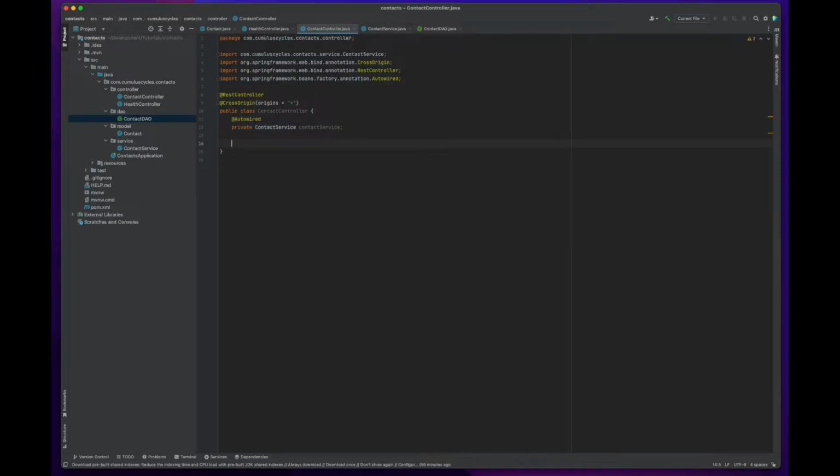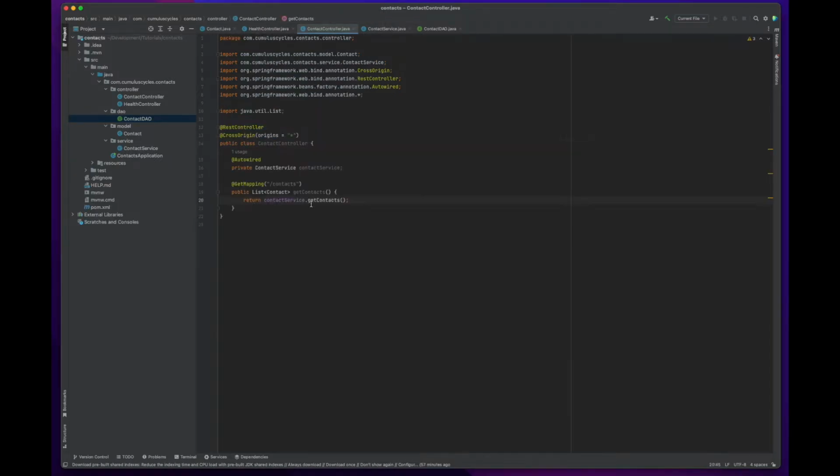And now I can add the methods to implement the REST mappings. I'll start with the get contacts method, which is a get request to /contacts, and will return a list of contacts using the get contacts method in the contact service.